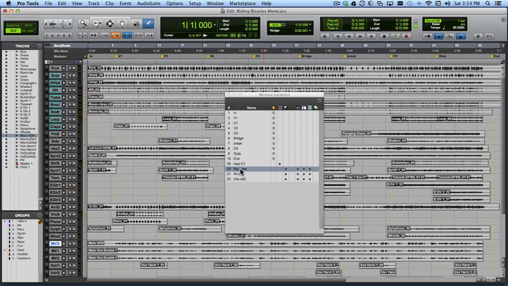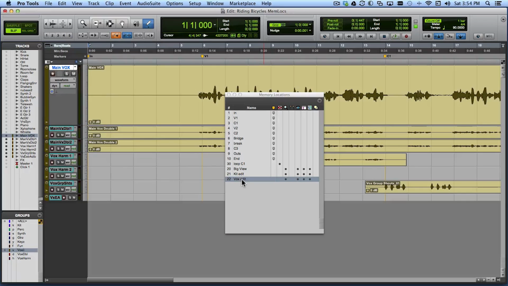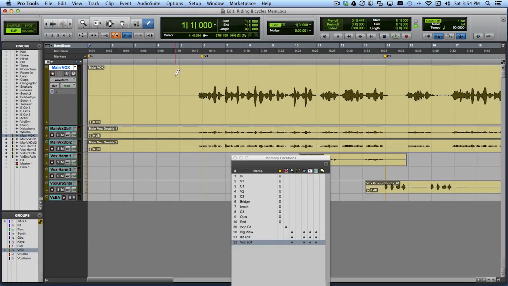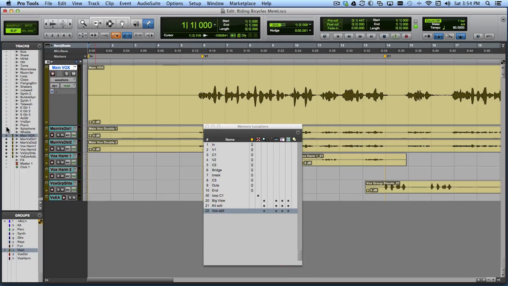I might, for example, want to edit the vocals. Let's say I want to do some automation work, draw in some automation or whatever. I've already set up a memory location for that. Here I have the lead vocal as the tallest track and the other vocals. All of the other tracks besides the vocals are hidden.